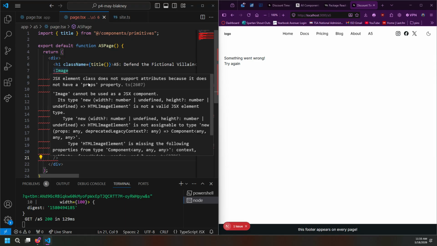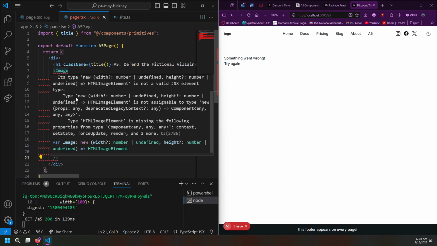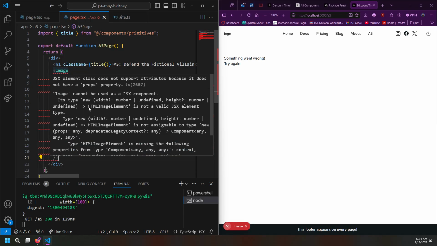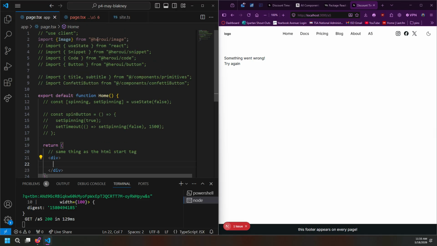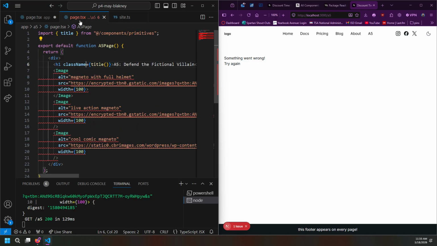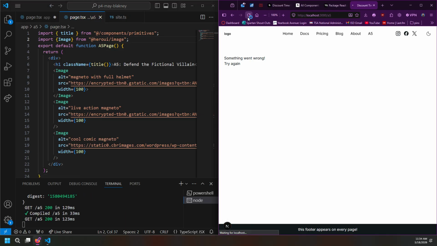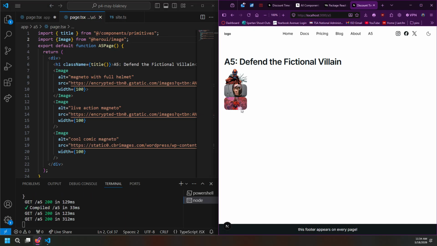So this is telling me that the JSX element, that's JavaScript, does not support attributes because it does not have a props property. And then it's telling me a bunch of image cannot be used as JSX, blah, blah, blah. It's because we haven't told the computer to import this yet. It doesn't know what to do with this because we're missing our import that we put on our app page, okay? There's our import image from Hero UI. We need this on any page that contains those specific components. So I'm gonna Control X again, put this in the top, Control V, Control S, and now my page is happy once again. Once I refresh, my fictional villains have reappeared, okay?